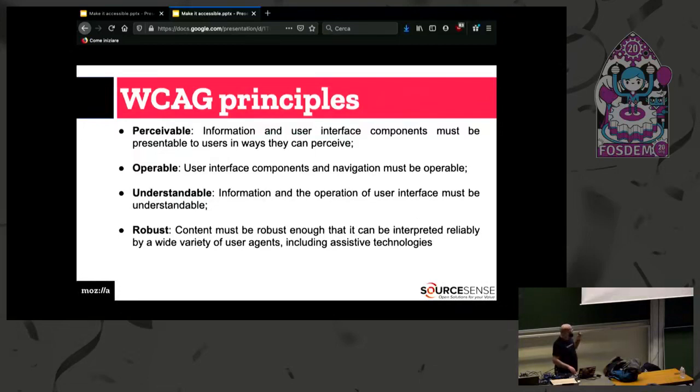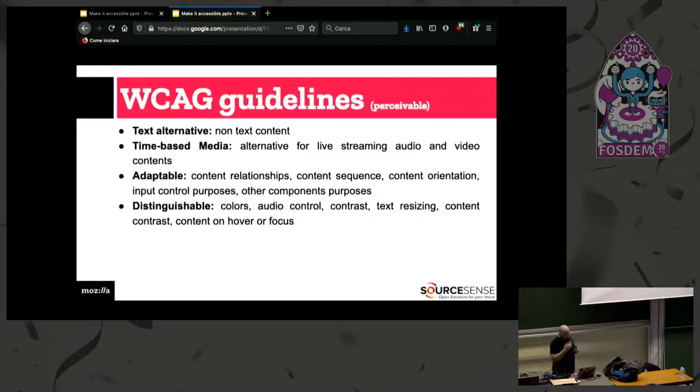Let's see the guidelines for each. For the perceivable principle, WCAG defines guidelines for alternatives for non-text content, alternatives for live streaming, audio and video, for content orientation and independence from the platform, and guidelines about colors, audio control, contrast, and text size.